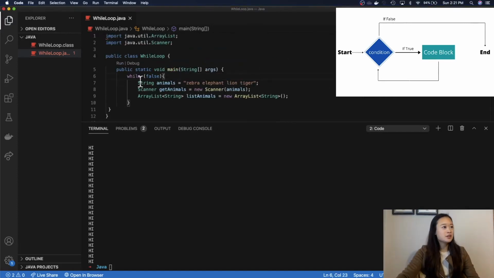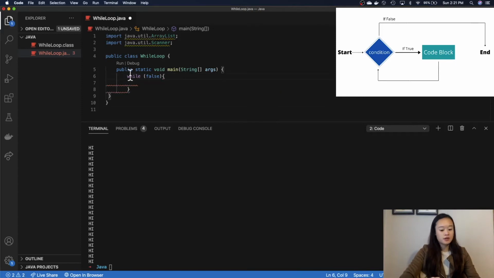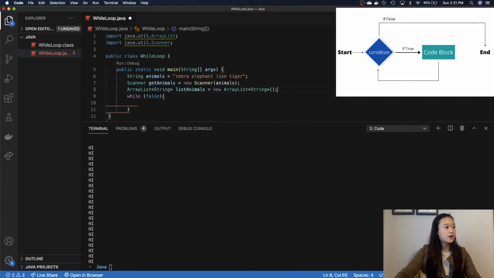So these lines of code are actually supposed to be put outside the while loop, so let's just cut that out and then paste it outside the while loop. Instead of the condition being set to false, we are actually going to change this into getAnimals.hasNext. And this means that if the scanner getAnimals is still able to get another animal inside the string animals, this while loop will keep on running.